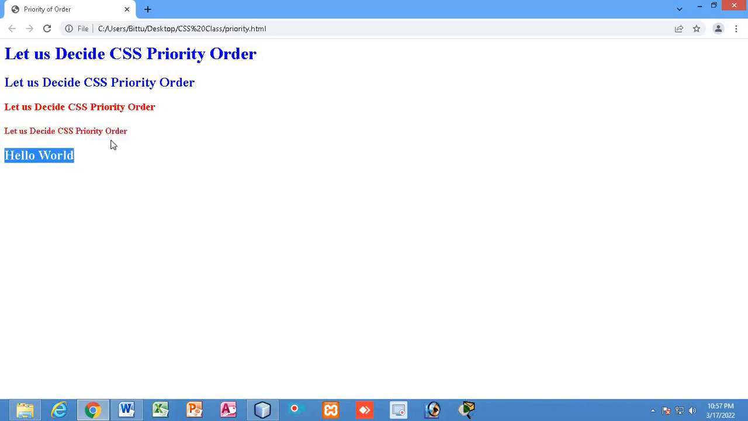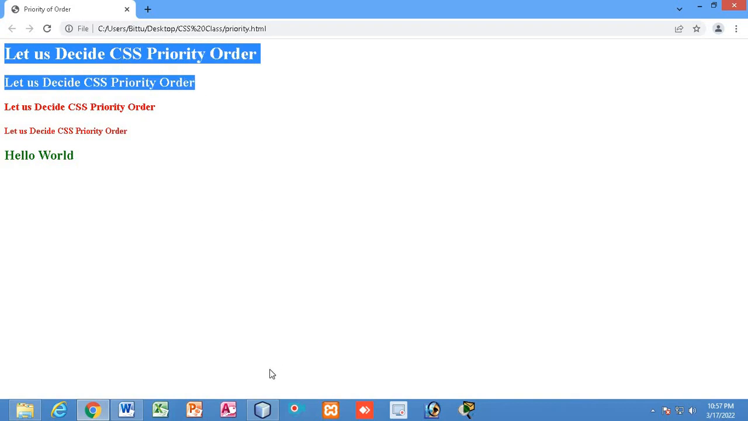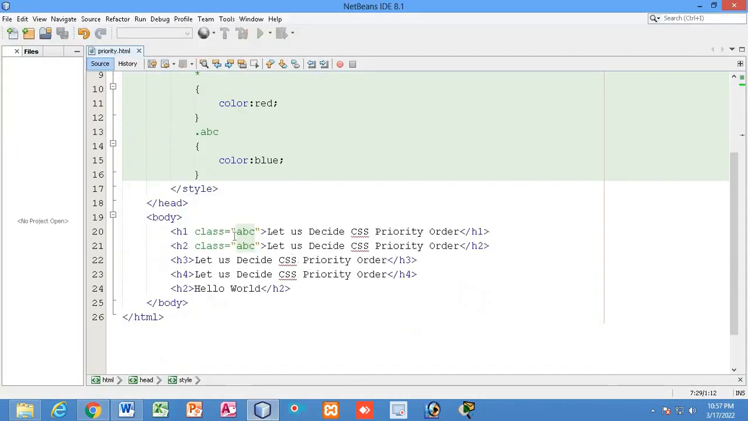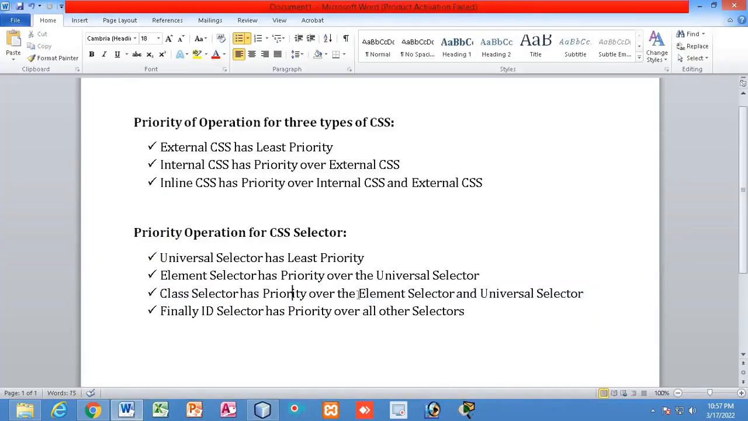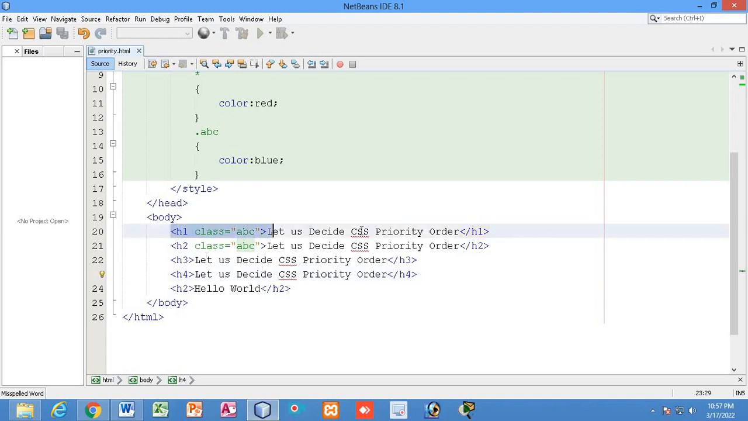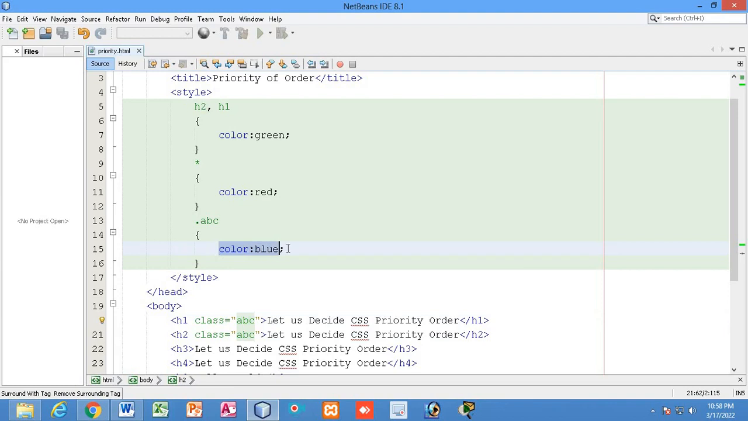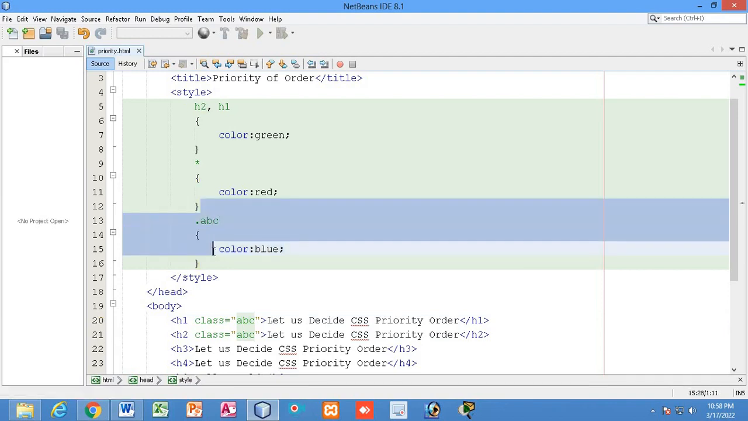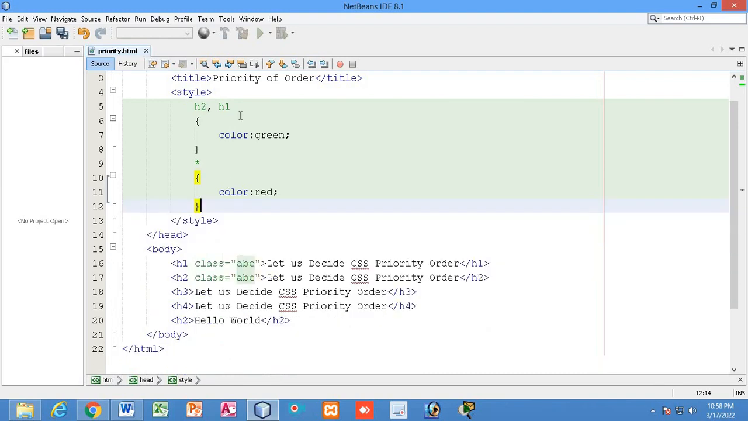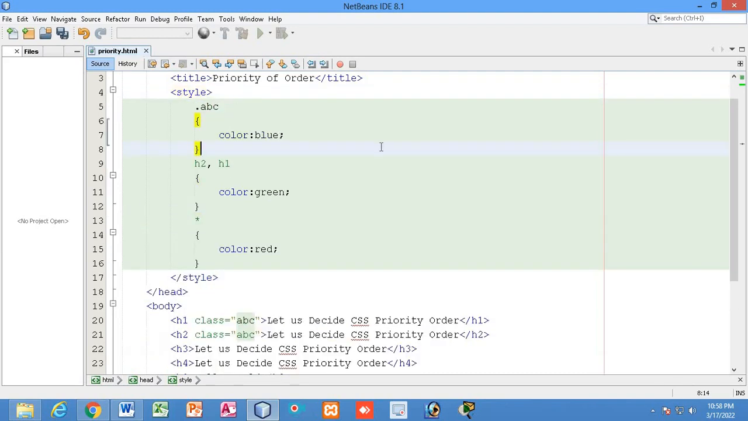The color of this H2 heading has been inherited from the element selector, but for the first and second headings, because the class selector has much more priority over the element selector and the universal selector, these two headings inherit the CSS property from the declaration I have written under the ABC class. So if I write here at the top, will there be any difference? Let me show you.